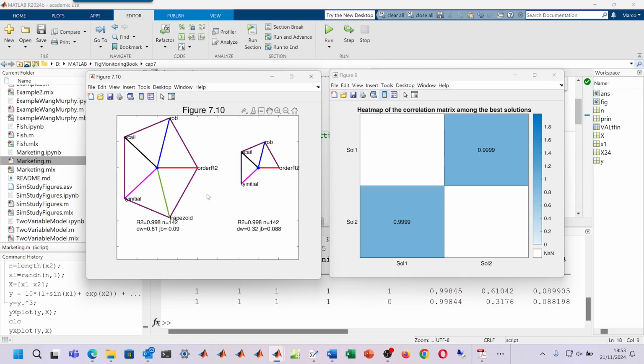Since there are 5 options, in all there are 32 possible star plots for the analysis of any set of data, but many of them are very small. On the right, there is the heat map of the correlation matrix among the best solutions. The very high correlation coefficients between the first 2 solutions suggest that using or not option trapezoid in this example doesn't have a big effect.